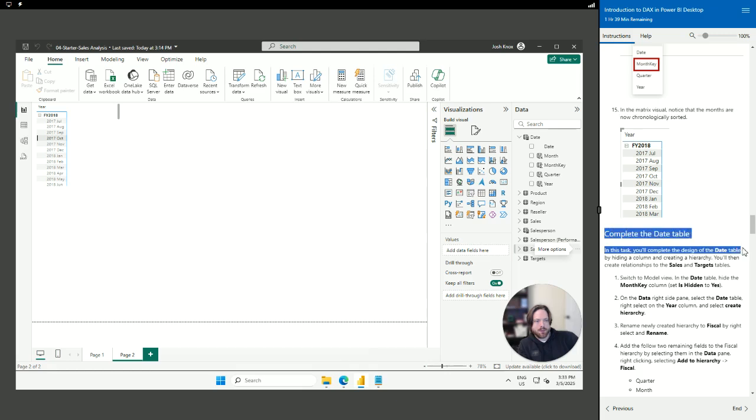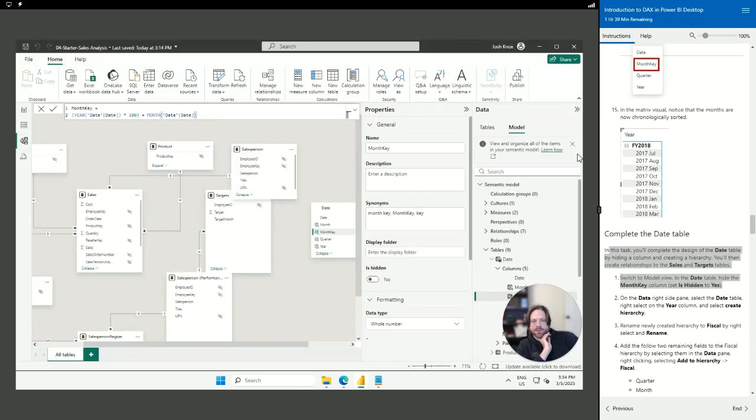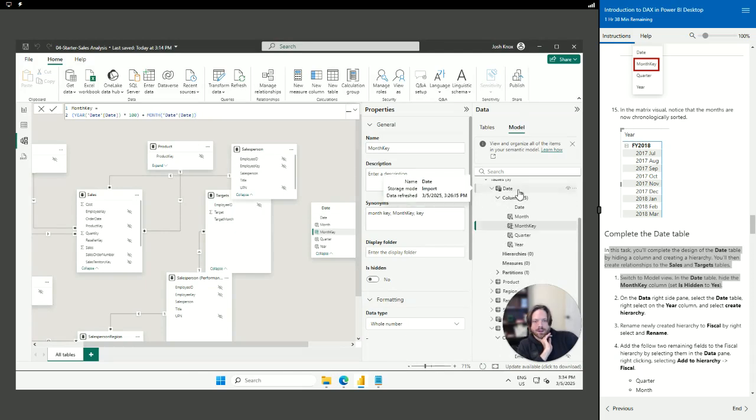All right, let's complete the date table. In this task, you'll complete the design of the date table by hiding a column and creating a hierarchy. You'll then create relationships to the sales and targets tables. All right, switch to the model view. In the date table, hide the month key. All right, so let's go to the model view. In the date table, it says hide month key because we don't actually want to use that day to day. That makes sense.